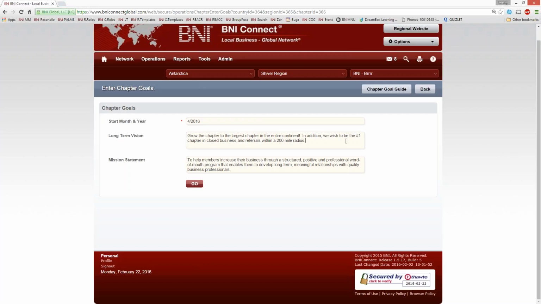Below that is the mission statement. So if the long-term vision is kind of where you want to get to in the long run, the mission statement is going to be your guiding principles for how you're going to get there. So what ideas are you going to embrace along the way? And here in the Burr chapter, we want to help members increase their business through a structured, positive, and professional word-of-mouth program that enables them to develop long-term, meaningful relationships with quality business professionals. So that is our mission statement for the chapter. The long-term vision is the what, the mission statement is the how.